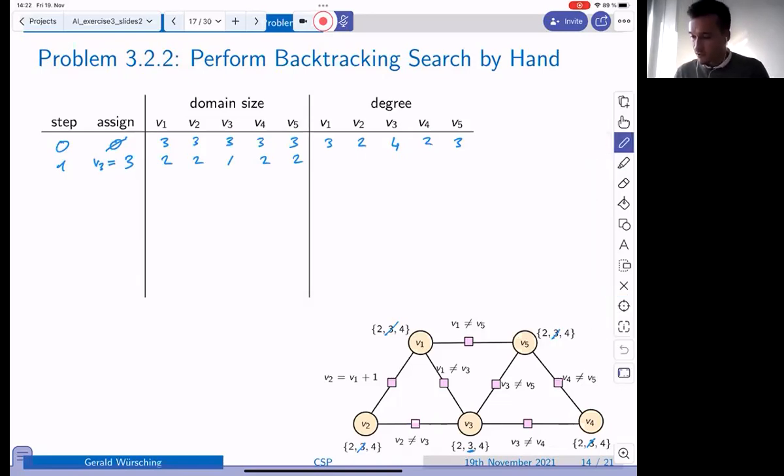Yeah, and we look at the degree of the different variables after we have assigned this value. So we see that v1 is only involved in 2 constraints. Why is it only involved in 2 constraints? Because we actually have 1, 2, 3 here, but in fact, the degree only considers constraints to variables that have not been assigned yet. So unassigned variables, basically, and unassigned variables are just v2 and v5. Okay, so I'm going to remove this here again.